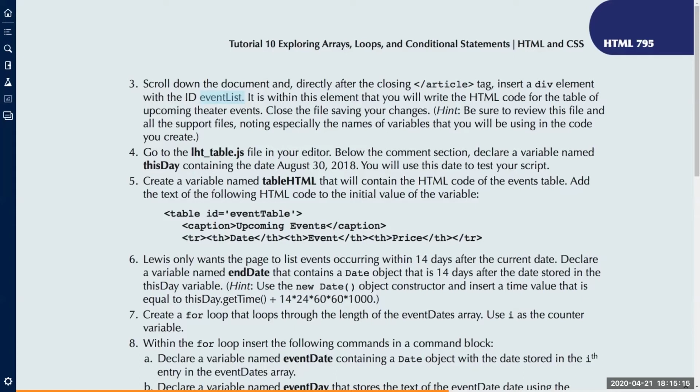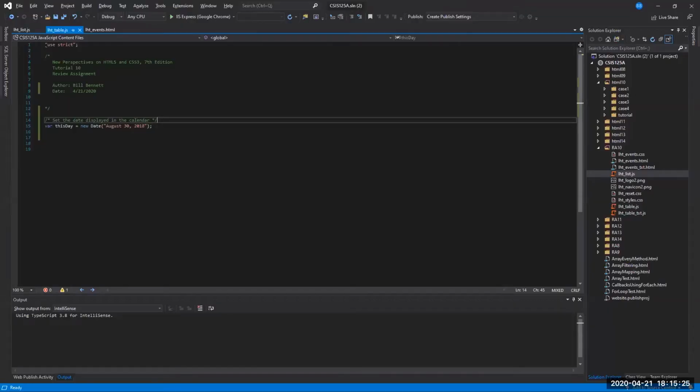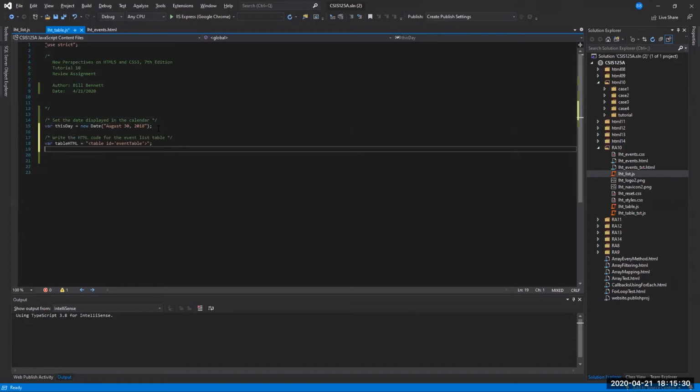So the comment reads, write the HTML code for the event list table. So just going right below where we were there, write the comment, which reads, write the HTML code for the event list table, and then go ahead and type in the actual variable name, table HTML. Again, remember to make it all caps for when you type out the HTML, and then just assign it that first line of code that was in the instruction there, the one that created the opening table tag with the ID equal to the event table.